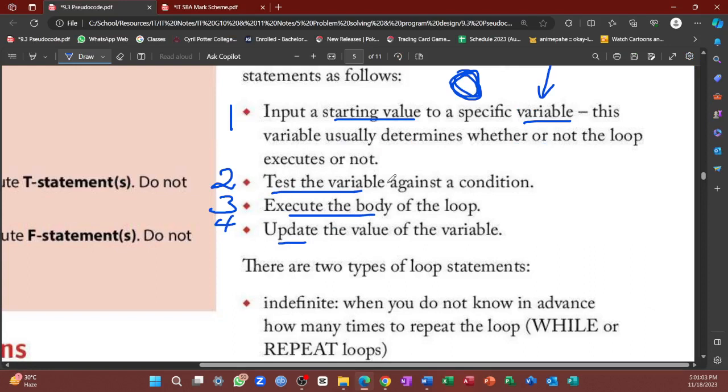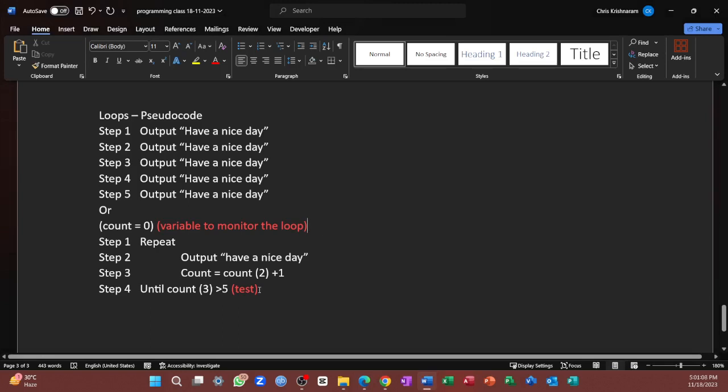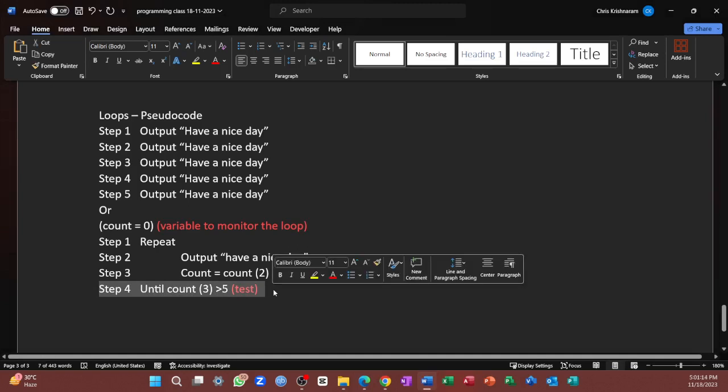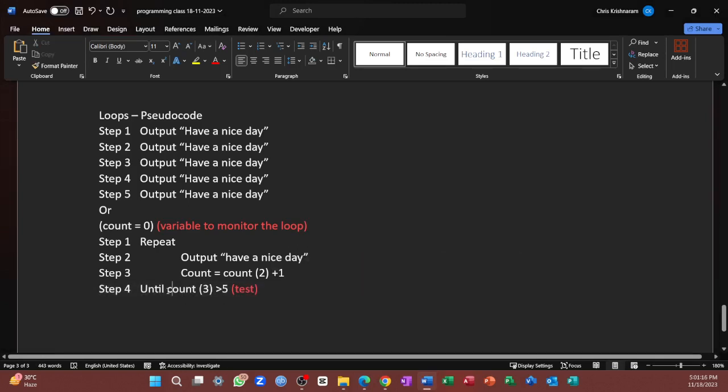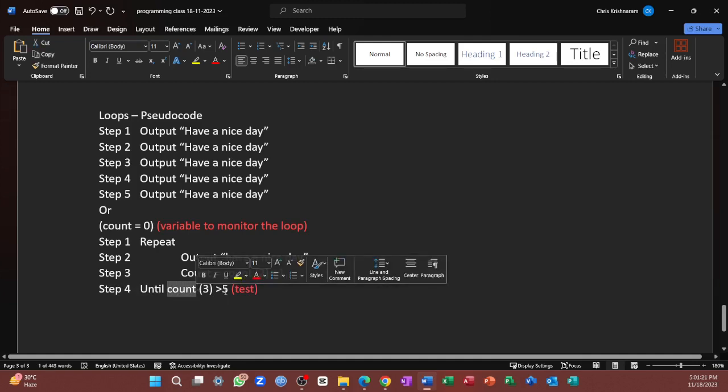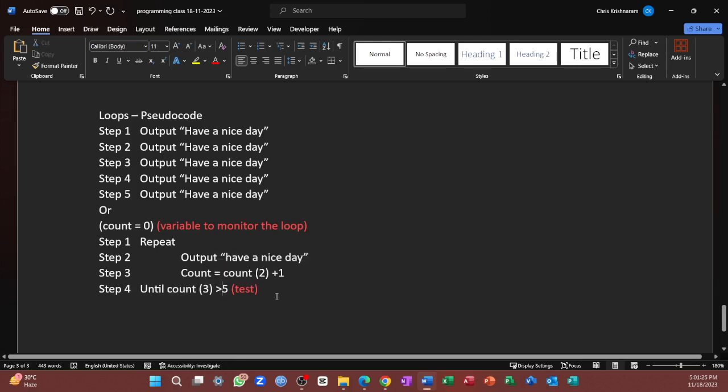Then we have to test that variable. We have to keep testing that variable to know whether we are going to stay in that loop or not. So this step number 4 is an example of that test. We're testing to see if this count variable is greater than 5. Anytime it's greater than 5, come out of the loop. Basically, repeat until it is greater than 5, and then we come out of the loop. So this is an example of a test.